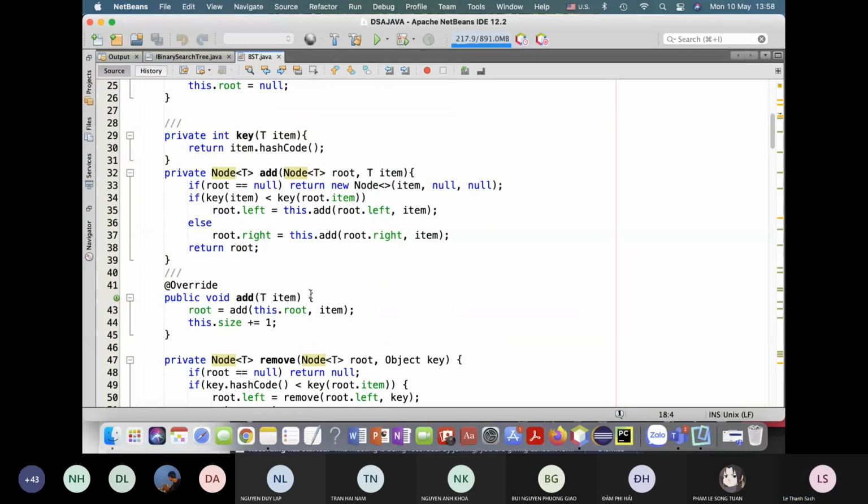Add. Remember, when you add, you have to increase the number of nodes, meaning the size, by 1. Now, here, the root means that the data inside the BFT class, we keep the pointer to root only. Now we assign root equal to call add again.